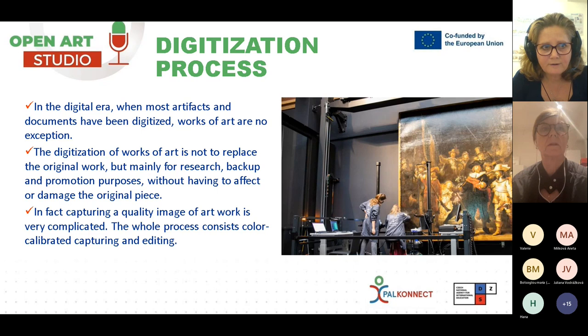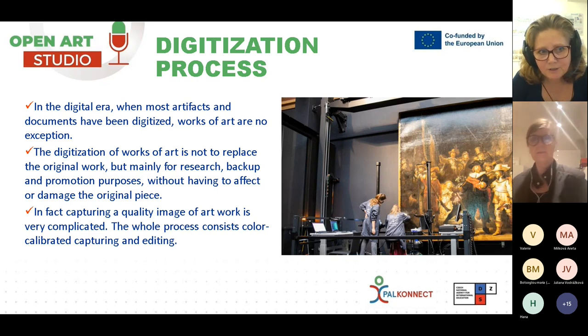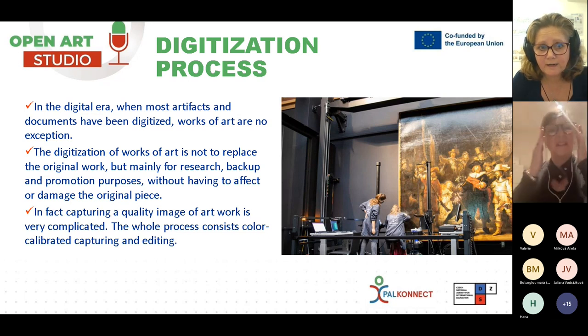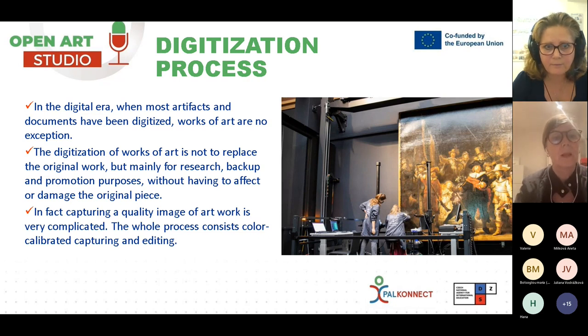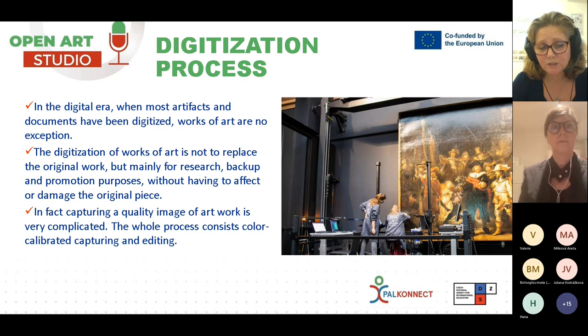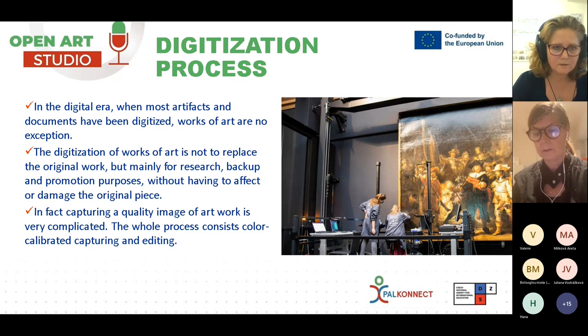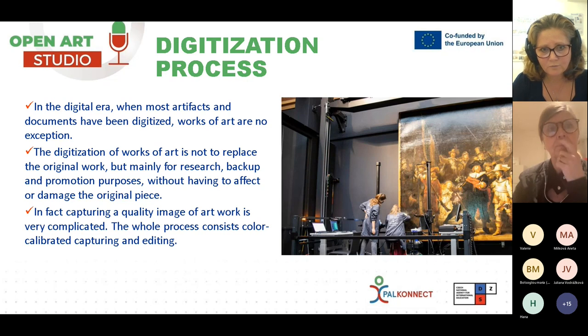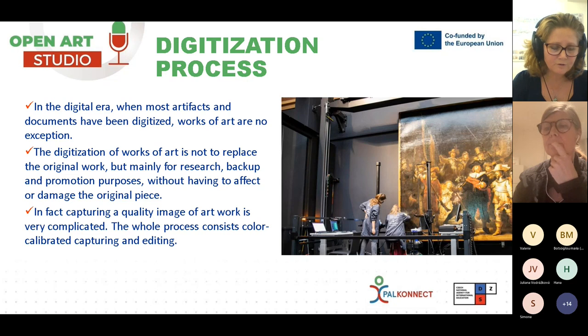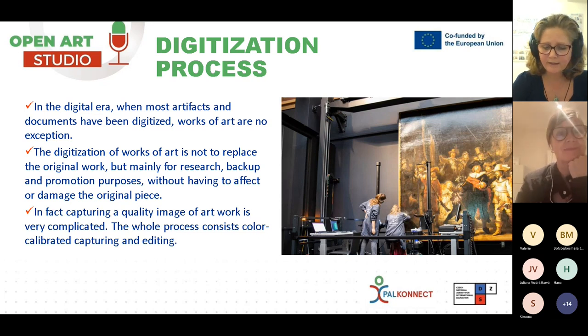In the digital era, when most artifacts and documents have been digitalized, works of art are no exception. The purpose of digitalizing works of art is not to replicate the original work, but mainly to research, back up, and promote the art without having to affect or damage the original piece. So we still have the original, and by digitalization, we can back up and promote it. In fact, capturing a quality image of artwork can be very complicated. Most of you already know that, because you have tried to digitalize art. We know that it's not easy. That's why we have this lesson, to give you some tips and ideas.